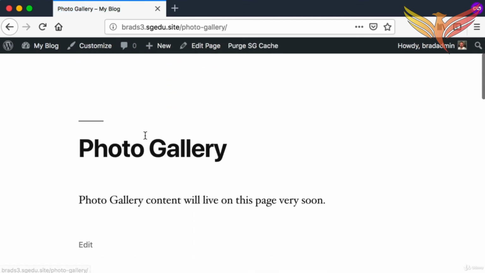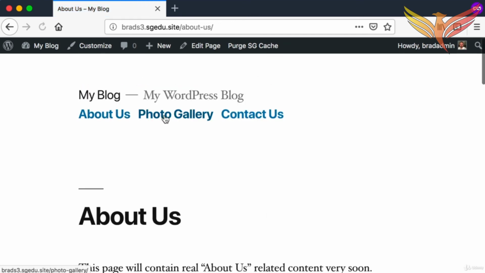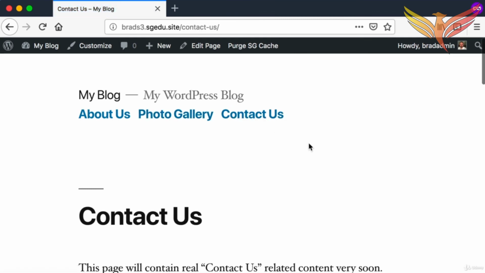Perfect. And that's actually going to bring this lesson to a close. Now in future lessons, we will learn a lot more about pages so that we will be able to actually build out the real content for the About Us page and for the photo gallery page and for the Contact Us page. Okay, so don't worry, we won't have this placeholder content forever. But before we get to that and build out the real content, there's something even more important I want to cover first. I want to show you how to customize the overall appearance of your website.